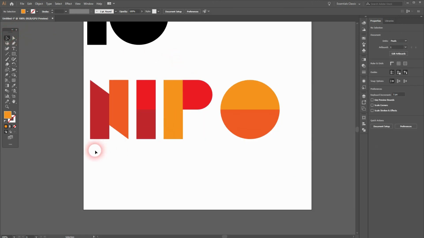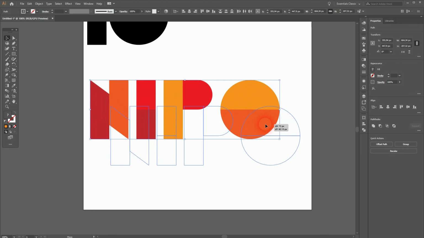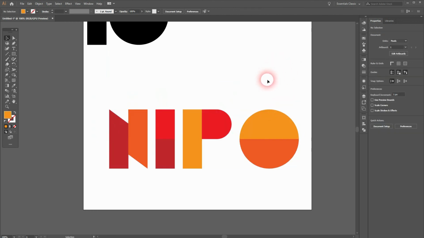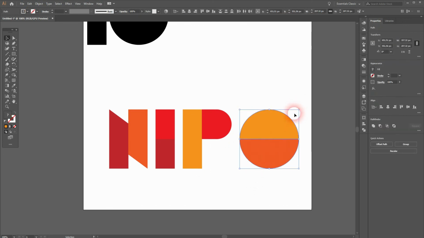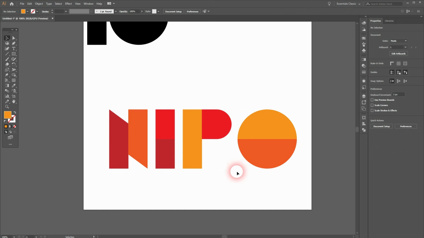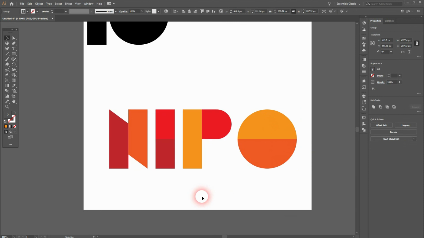Alright. Sometimes it makes sense to adjust the distance between the letters manually, especially when you've got circles, as circles can trick the eye a little bit. So let me reposition the O and we're done. And this is how you can create such a lettermark logo with only basic shapes in Adobe Illustrator.